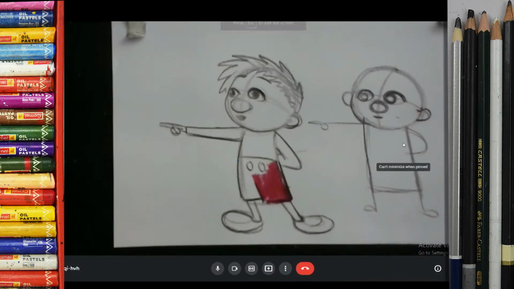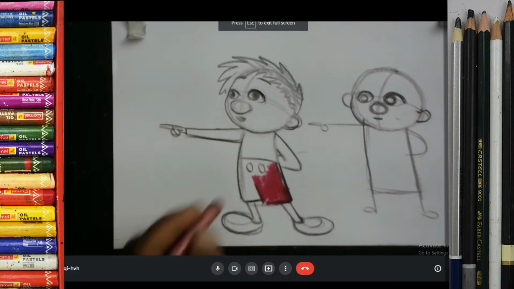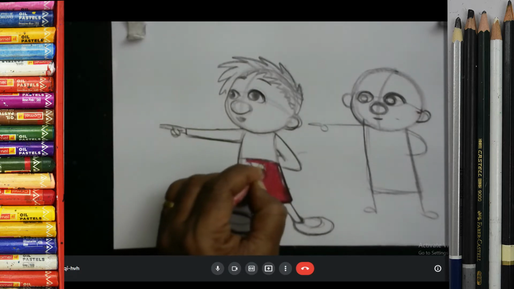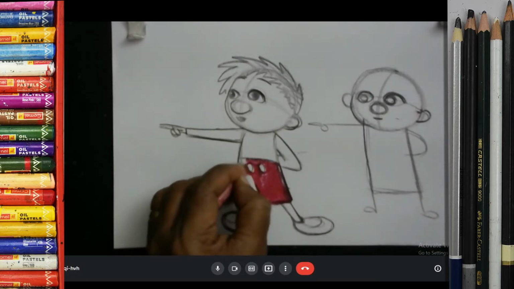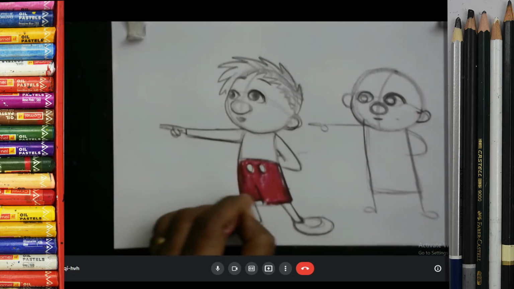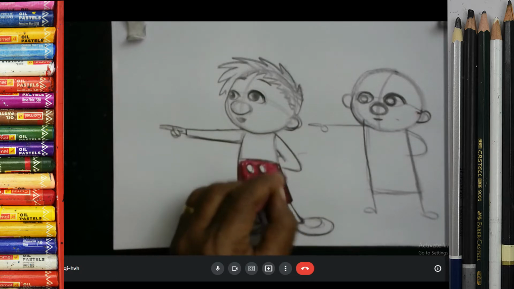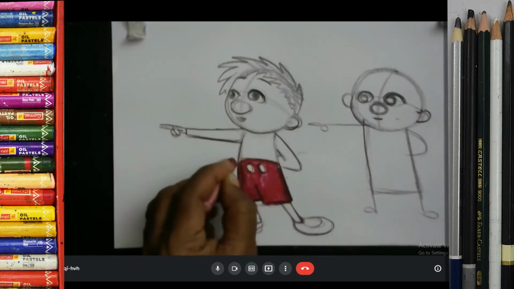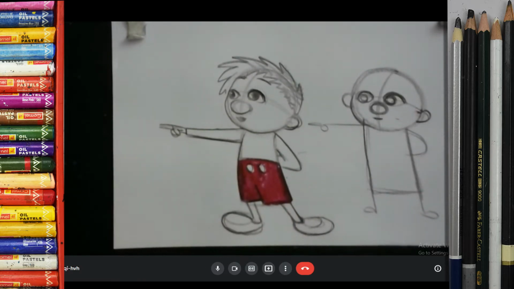Yes. Excuse me, sir. Yes, beta. Which color are you using? You're using the red color, beta. Any red color you can use for the Mickey Mouse. Yes, color.